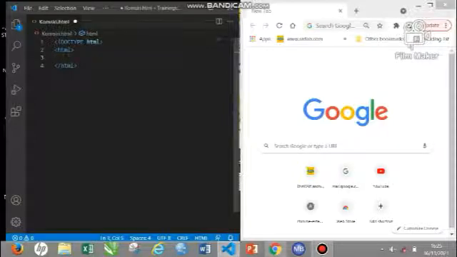Let's say head. As the name suggests, the head is where all the contents inside it will not be displayed in our web page. It may be scripting languages, meta tags, and the rest, and also styles. When we come to CSS, I will be teaching you inline, or I forget the name of that CSS.